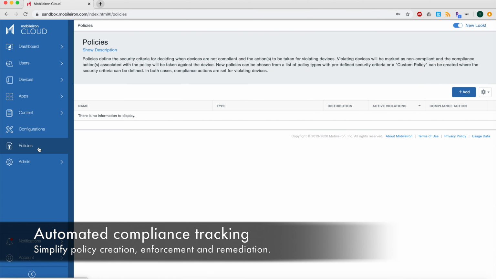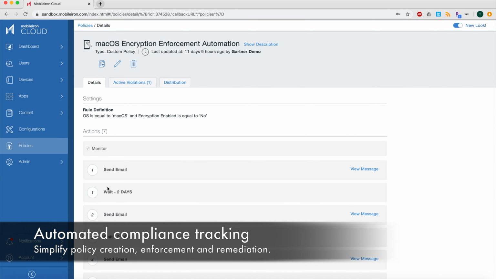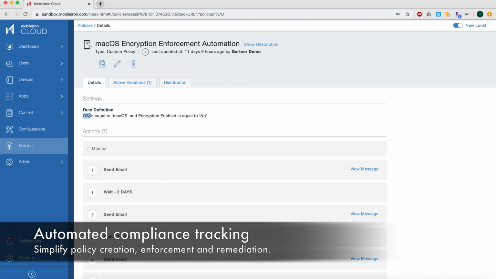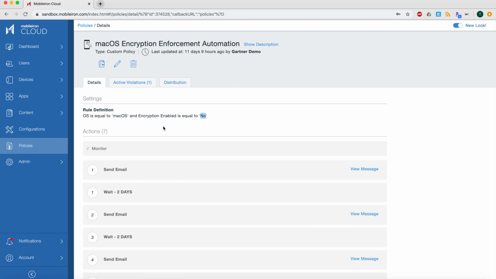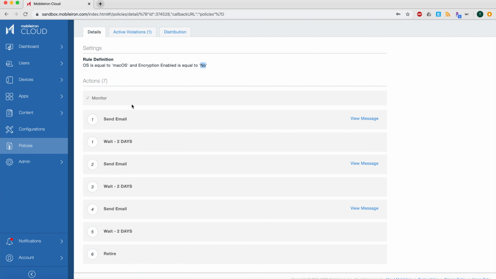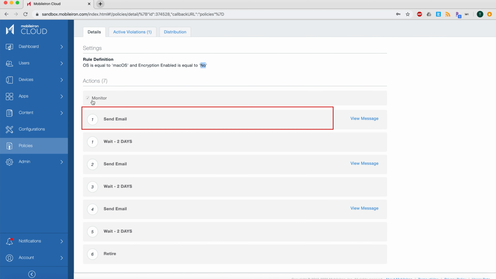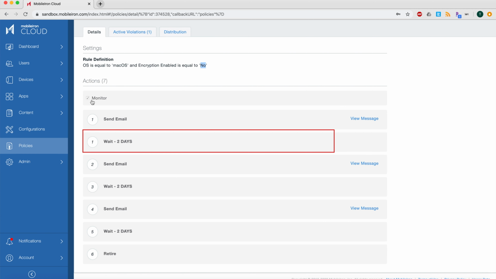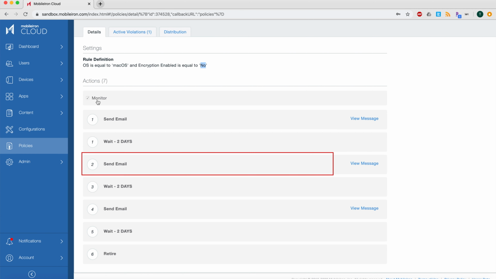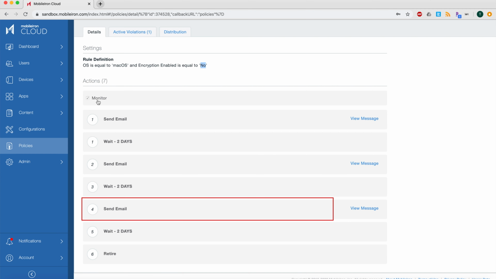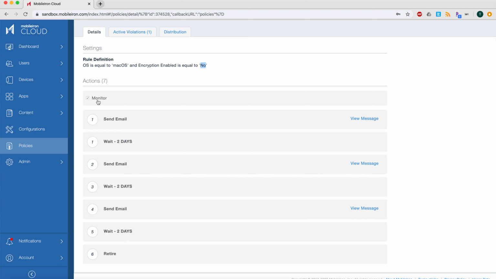Automating compliance tracking is very simple when using MobileIron. In this example, company's IT policy requires user to encrypt their Macs. As a result, here, IT admin has set up a policy to track Macs which are not encrypted. But to drive compliance, IT admin is making use of MobileIron's policy engine to send emails and wait for a few days before the next action can be triggered. This allows users to comply with specific tasks by sending them reminder emails and steps to achieve the same.